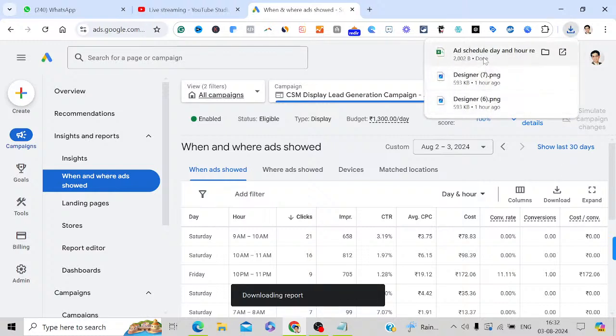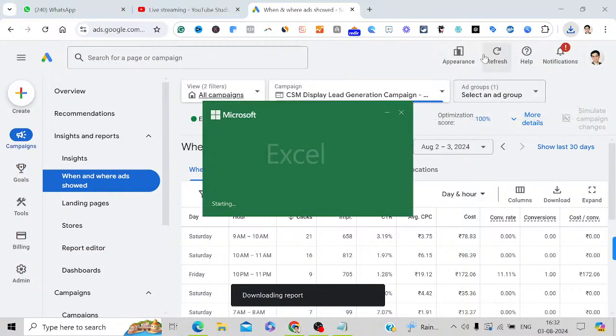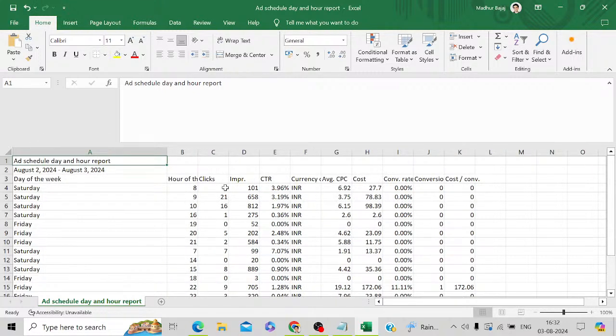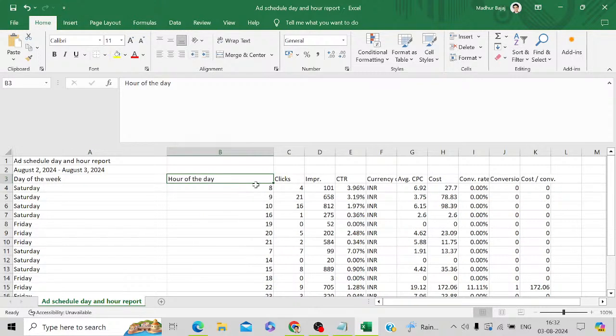The ad scheduling report is very important here. This is the report by day of the week, hour of the day, clicks, impressions, CTR, currency, average CPC, cost and conversion rate. So you can use this data to schedule your ads.